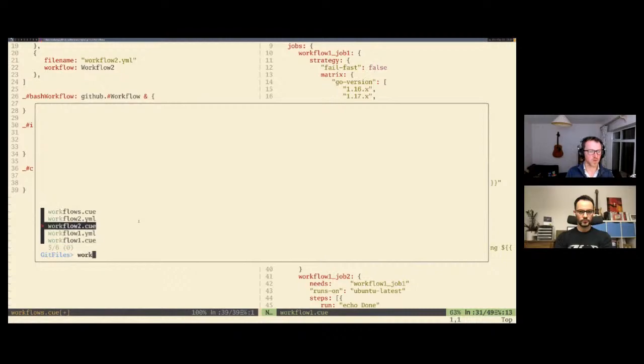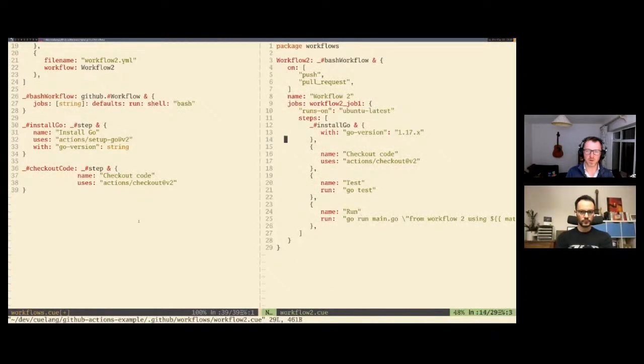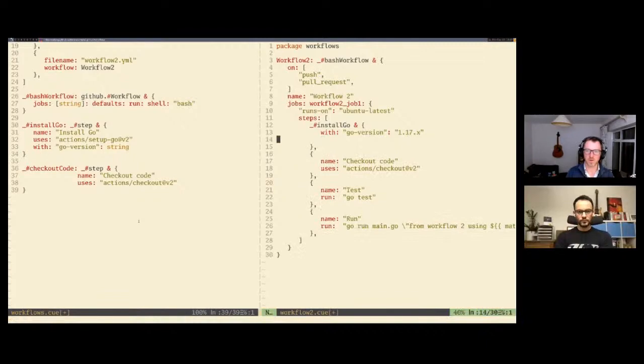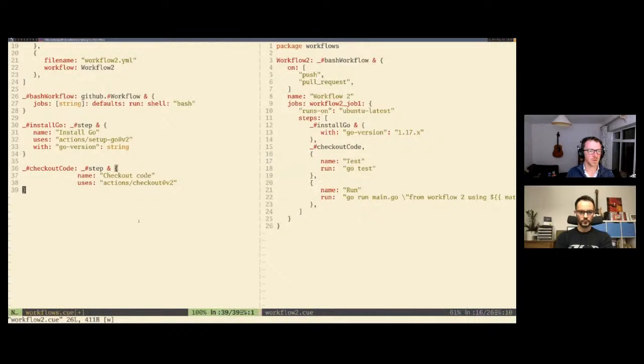I can do the same within workflow 2, because of course that's also using it as well. Checkout code. And of course, in this situation, I don't need to unify it with anything because effectively I'm just using it as a template in this situation. Do the same with go test. The step. And again, the use of this, the step here is helping me to validate that what I'm unifying it with is actually a valid step as well.